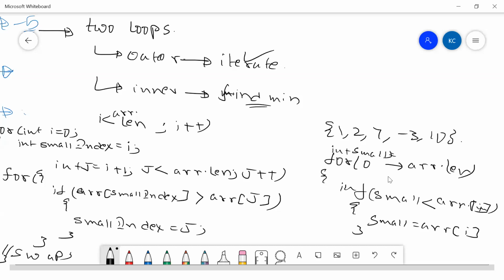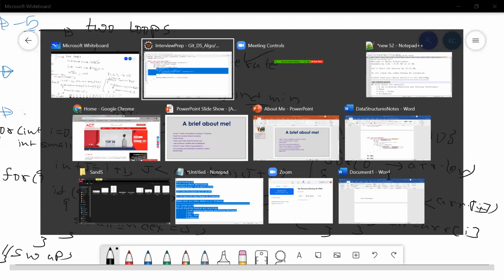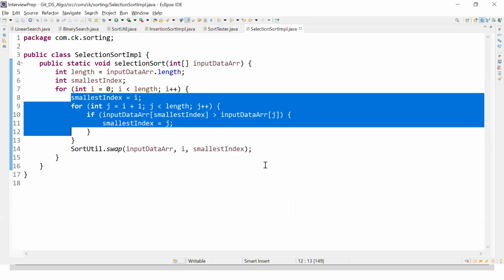What I wanted to do over here is compare my small with every element in my array, and whichever is the smallest, I'll initialize small to that particular element. After I'm done with all my iterations in my for loop, I'll make sure that small is initialized to that particular element. And finally, I'm able to find the smallest in the whole array. The same is the intuition over here also, guys.